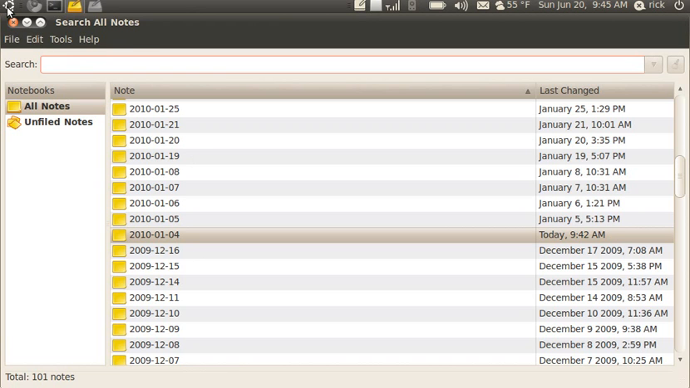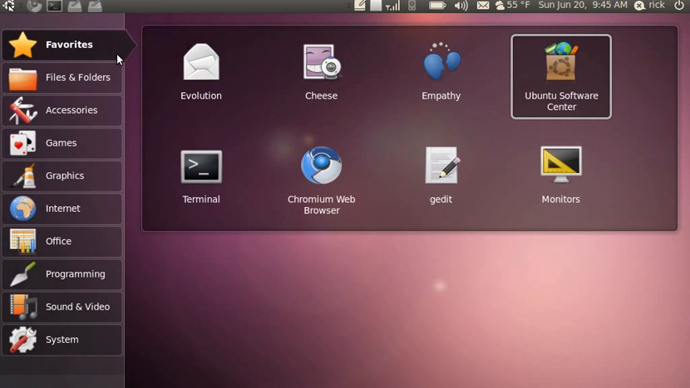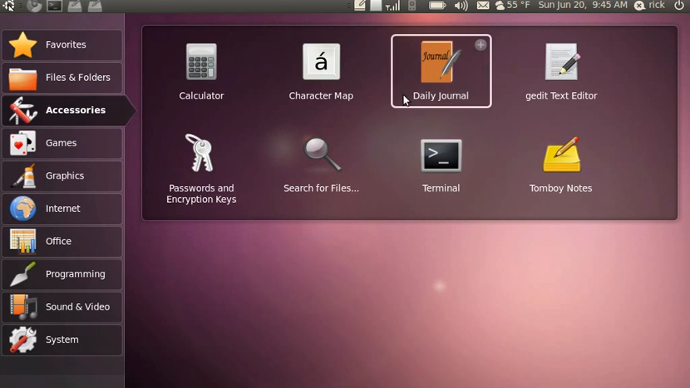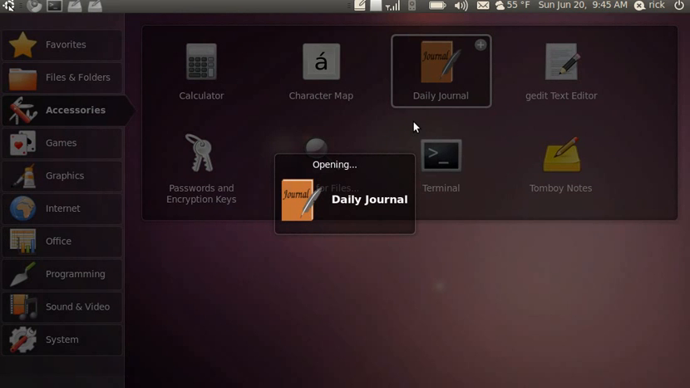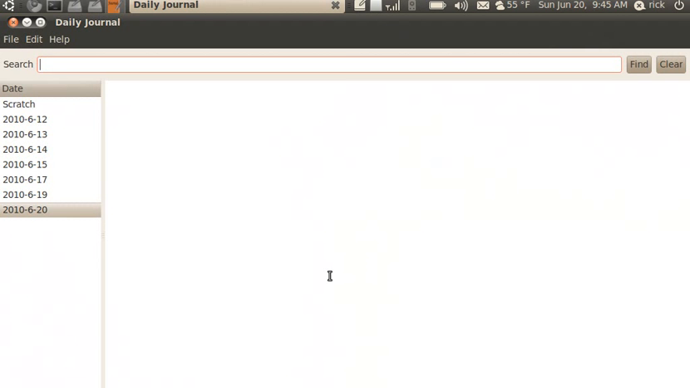So let me show you that. It's called Daily Journal. If I go to the accessories, you can see I have it installed. I'll run Daily Journal. First, let me show you just the simplicity of it. If I bring down the menus, you'll see that the menus are incredibly spare.